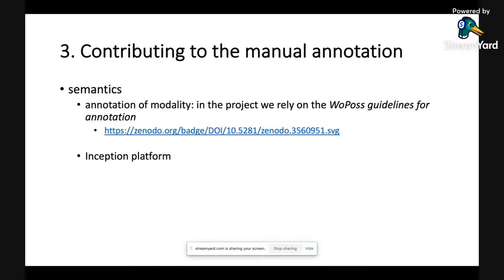I'm now going to explain how you can contribute to the manual annotation. We carry out manual annotation for the annotation of modal passages. In the project, the annotators rely on guidelines, the WAPOS guidelines for annotation. But in this session, I am going to outline a simplified version of the guidelines.